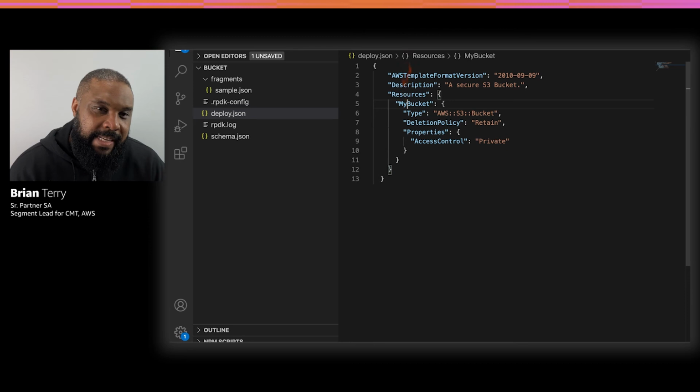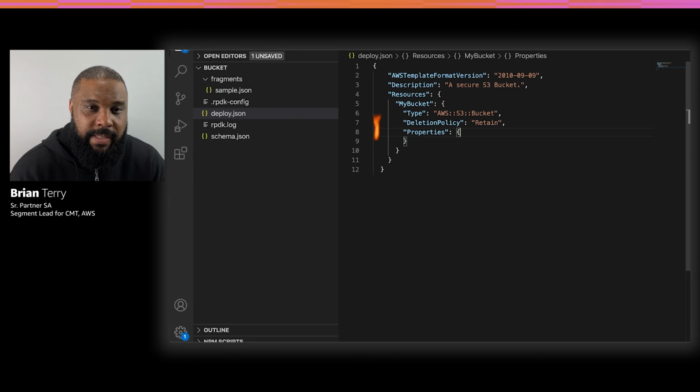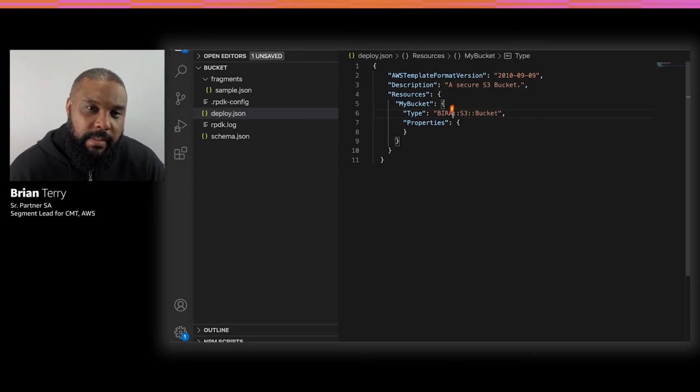The big modification I'm going to make with this is I'm actually going to change the type from AWS S3 bucket to my type. But the first thing I'm going to do is get rid of these properties that I will not need with this module. So we'll get rid of the access control value in the properties. And I'll get rid of this deletion policy because it's all contained inside my module.